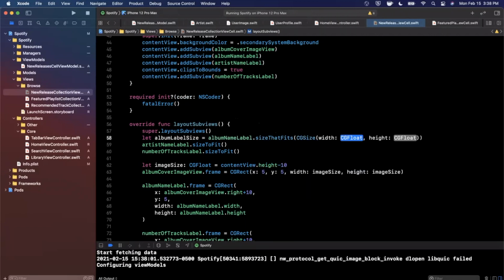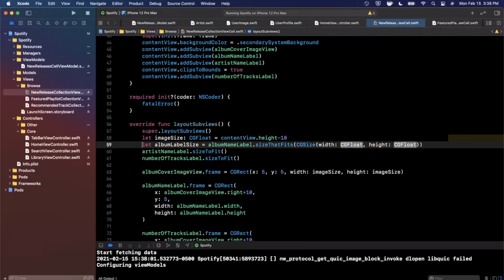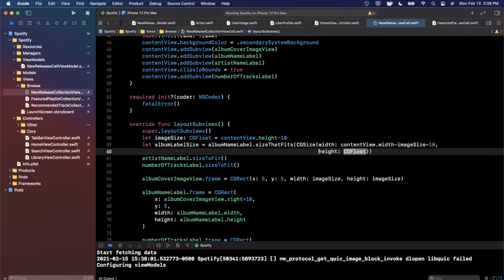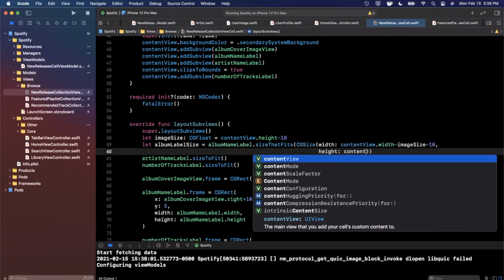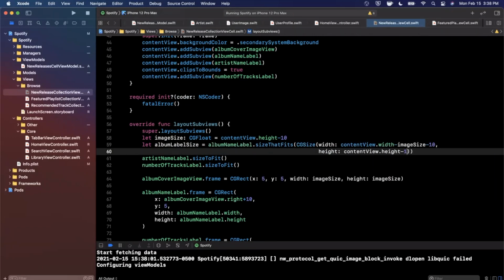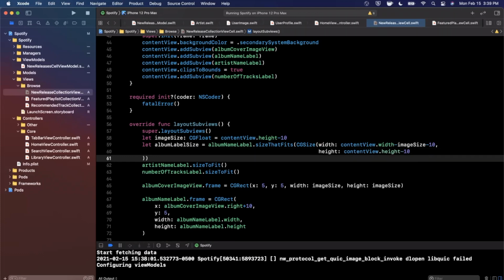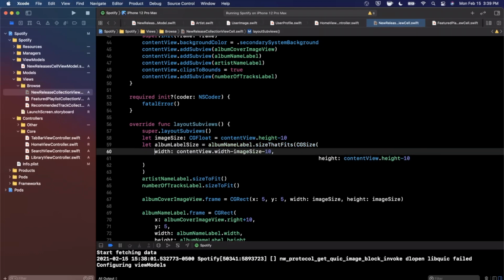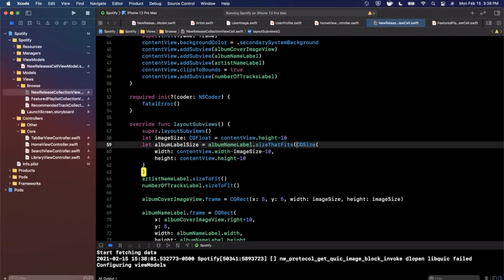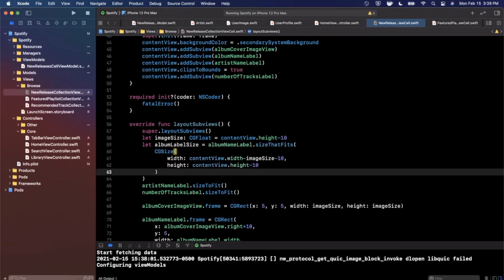So the size I'm going to supply, let me first move this image size to the top. The size that I am going to supply is going to be content view dot width subtracting image size subtracting 10, and the height will be content view dot height subtracting 10. Now these subtractions are basically omitting the space that is available for this label to be used and sized. It's a little bit of math, kind of a little tricky to wrap your head around, but just bear with me.